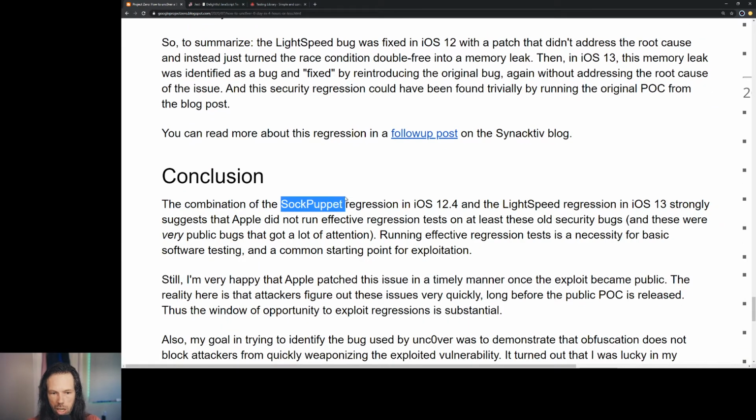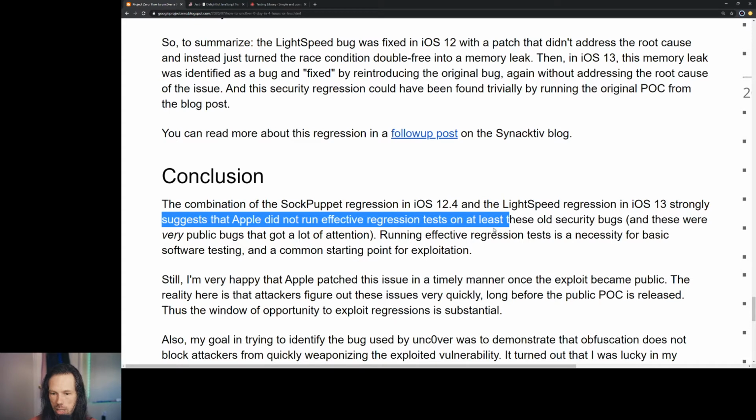So there was a sock puppet. That's the name of the exploit. That's what they called the exploit, sock puppet. There's also an exploit called Lightspeed. And what they're saying is these exploits existed before in versions 12.4 and versions 13. And they're saying that the fact that these issues have now returned in a later release suggests here that Apple did not run effective regression tests on these old bugs. They didn't test that their software would regress. Therefore, a security researcher found the exploit instead.